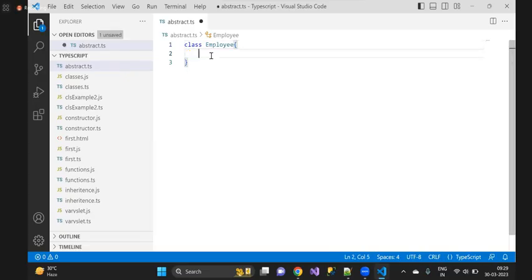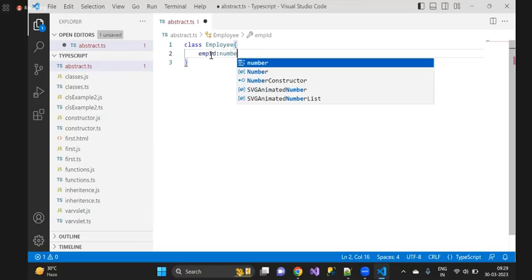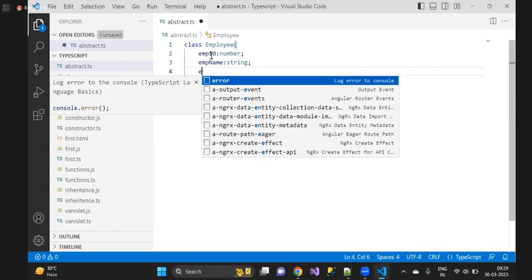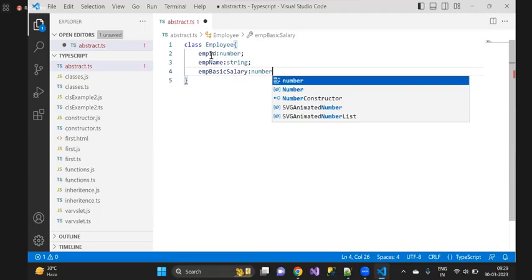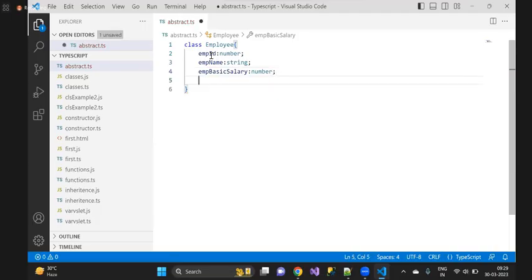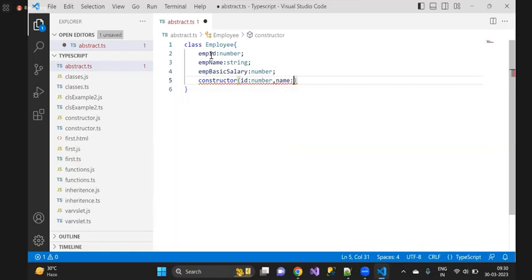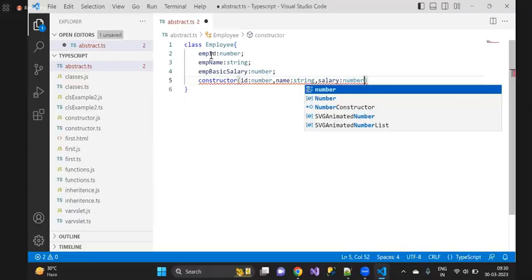Quickly, let me create. Let's say first one, public is not required. I'll be taking an employee ID, which is of type number. Second one is the employee name, which is of type string. And third one is going to be employee basic salary, which is of type number. And I do have a constructor. Quickly, let me create, where it comes with some ID of type number and the name of type string, and then salary, which is of type number.